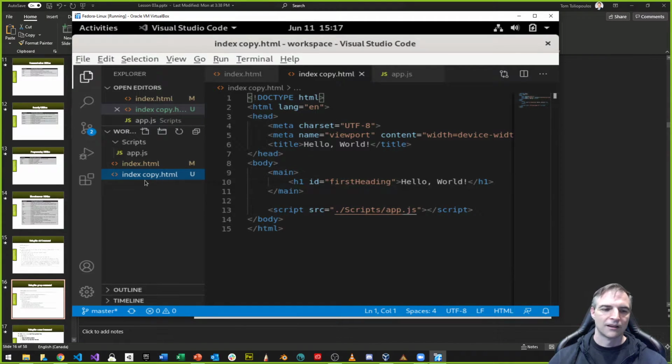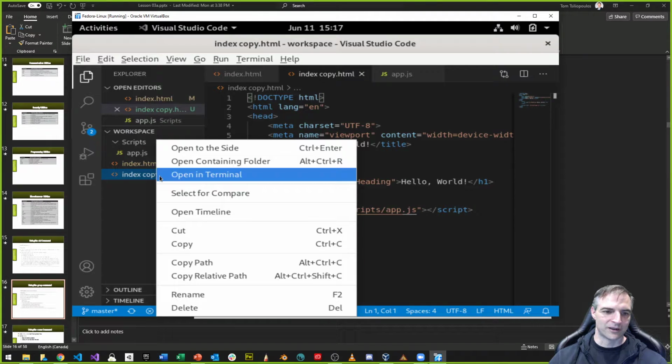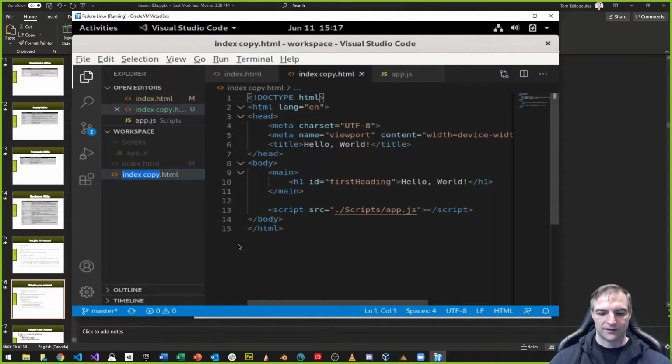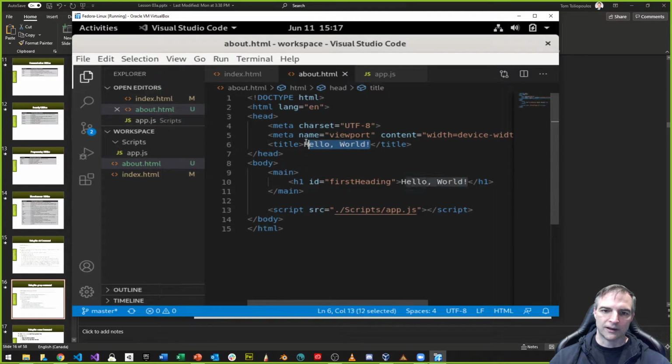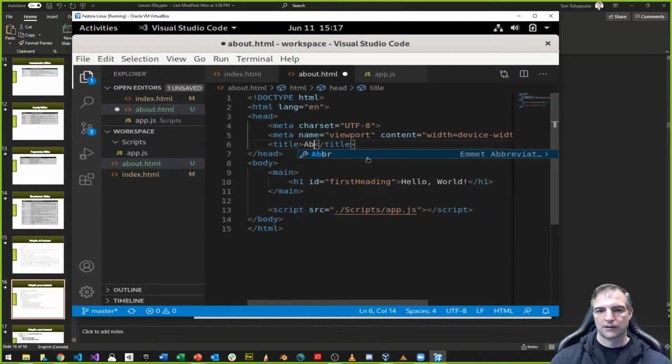Index copy. So let's make this something else. Let's call this about.html, right? If you click onto here, you can rename, and let's call this about.html. So there's two HTML files, an index and an about now, right? And we can call this about in the title, but inside of our first heading we'll leave the same hello world, right?